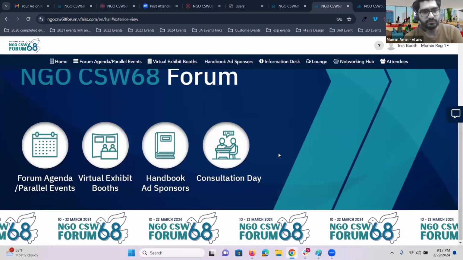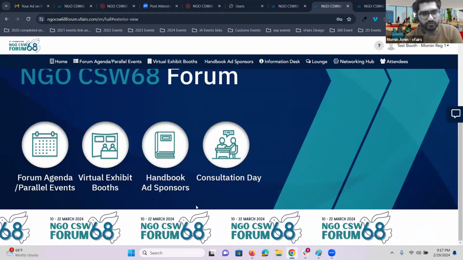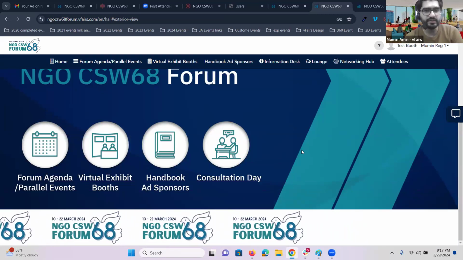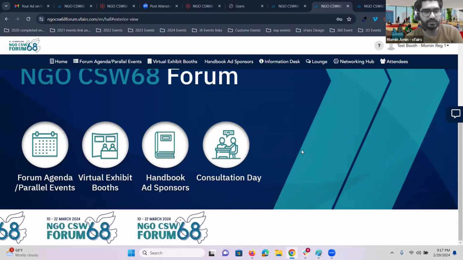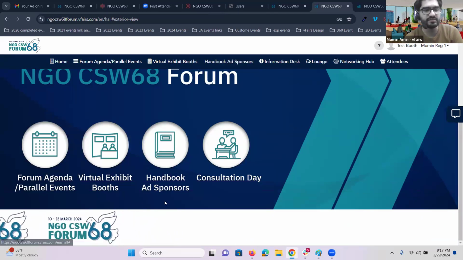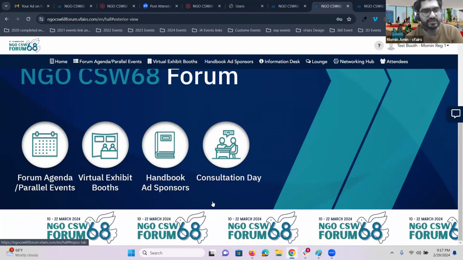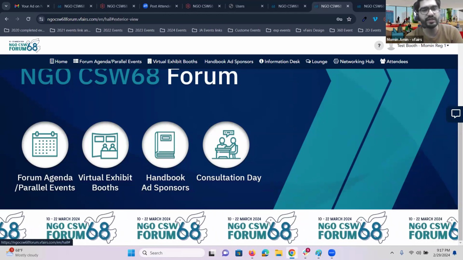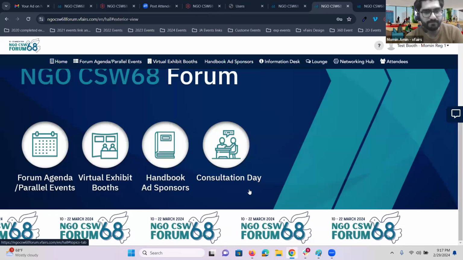Over here, you can see that when you scroll down, there are logos rotating at the bottom. This is a space for another way to promote your ads. There's another handbook ad sponsor, which I'll come to later, but you can see that advocate and supporter ads would also be populated on this section, and attendees can see it. When they click on it, they would be redirected to this handbook ad sponsor section.